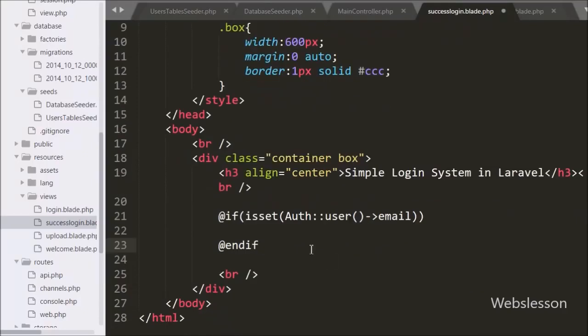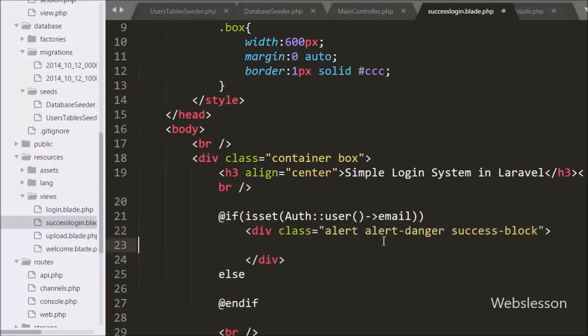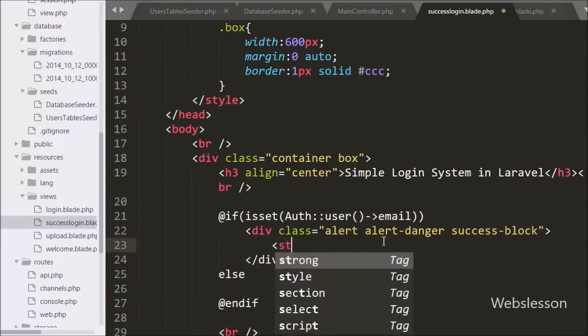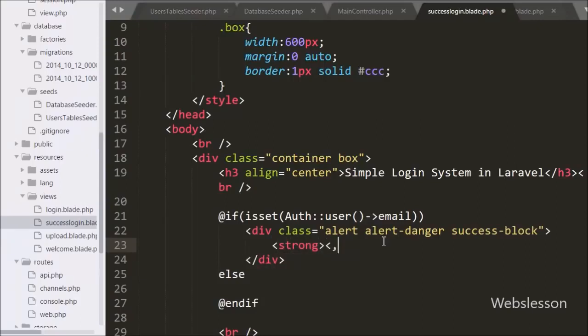This method will return the login email address if the user has logged into the system, and it will return true. So only a validated user can view this page, and it will execute the if block of code, and under this block we write a welcome message with the Auth class with the user method with email.